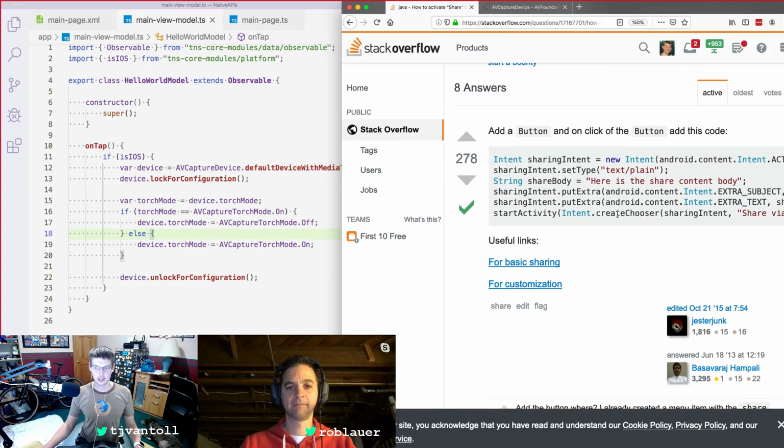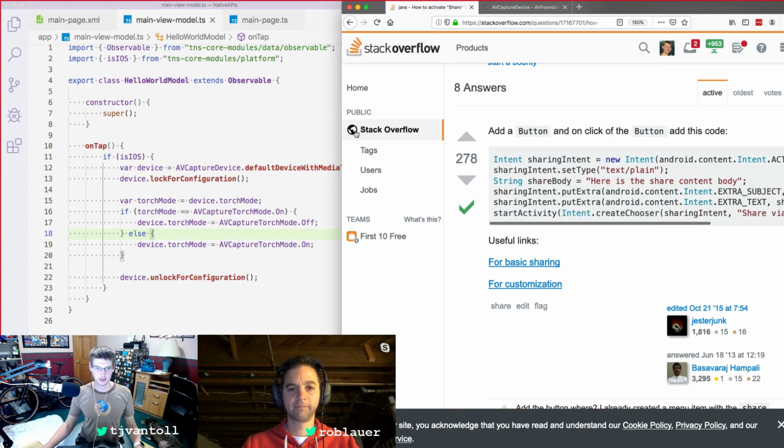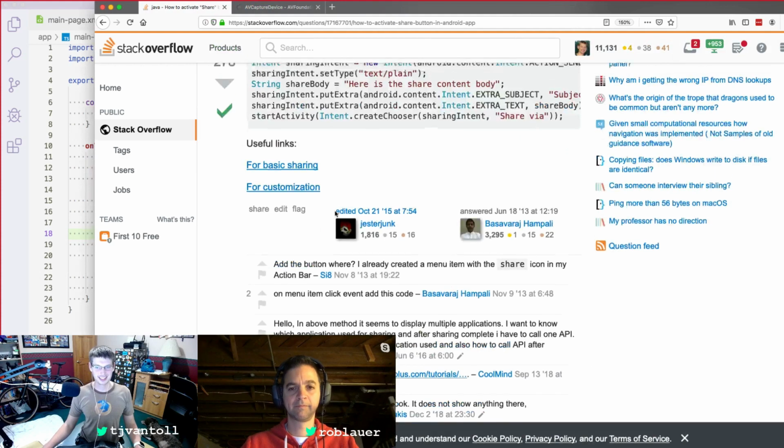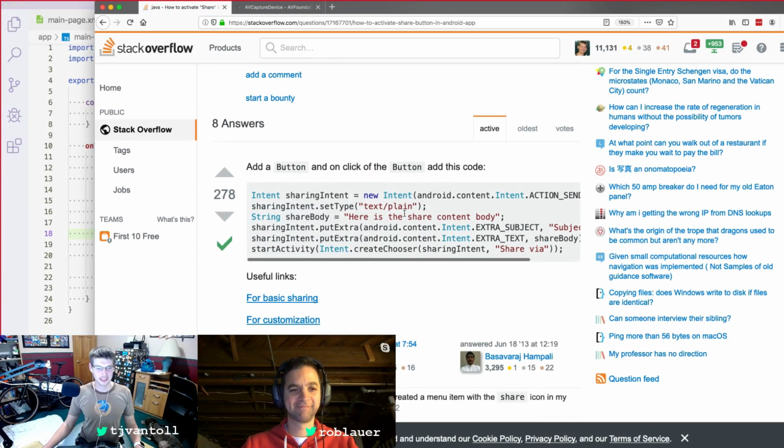I think this is it. Sharing intent. Add a button, and then click the button, add this code. All right, so I think this is what we need. I think. We'll find out. Looks right. I think this is always easier, though, because we could almost copy and paste this. And it'll pretty much work. And actually, let's see what happens.